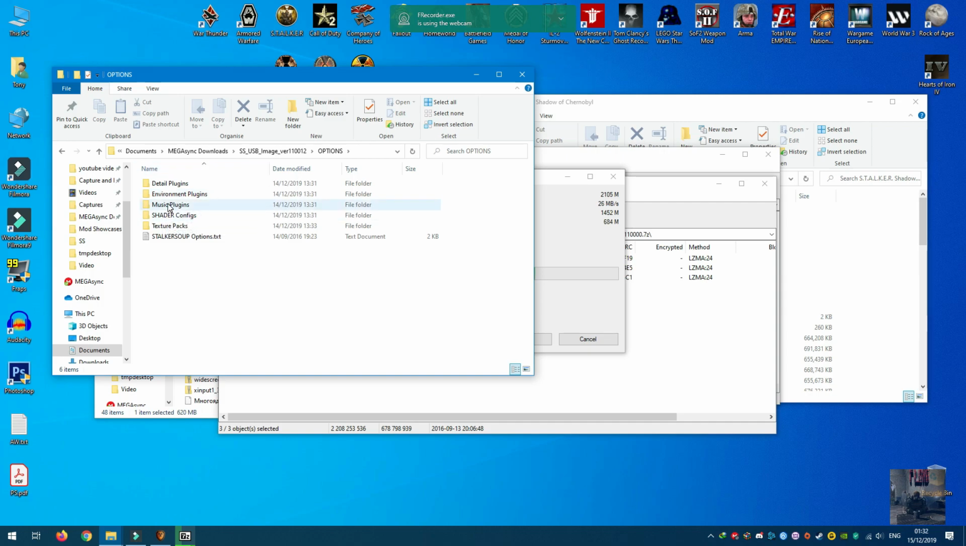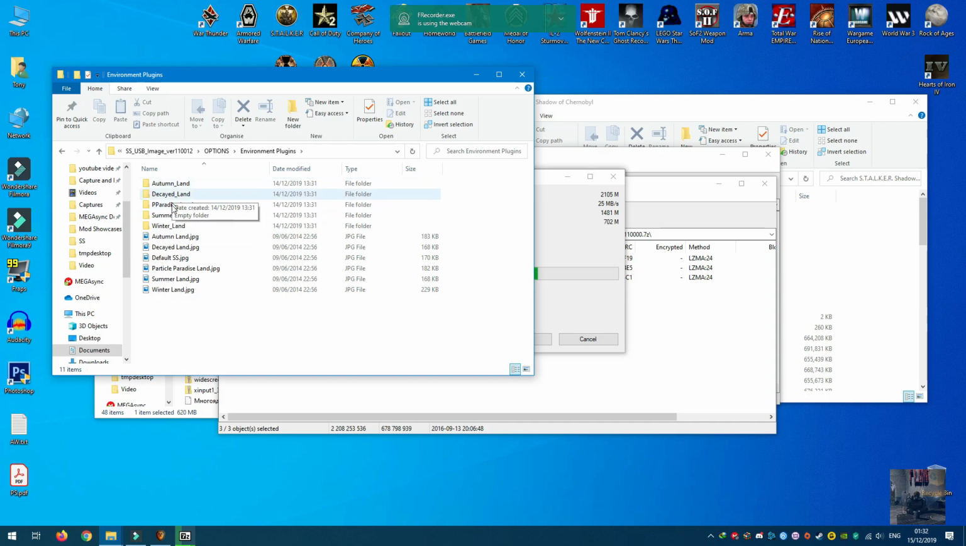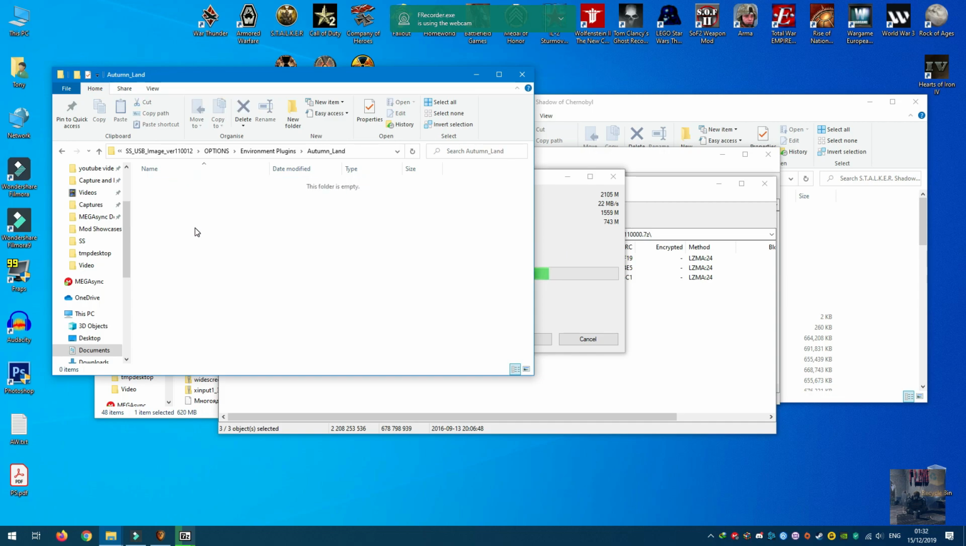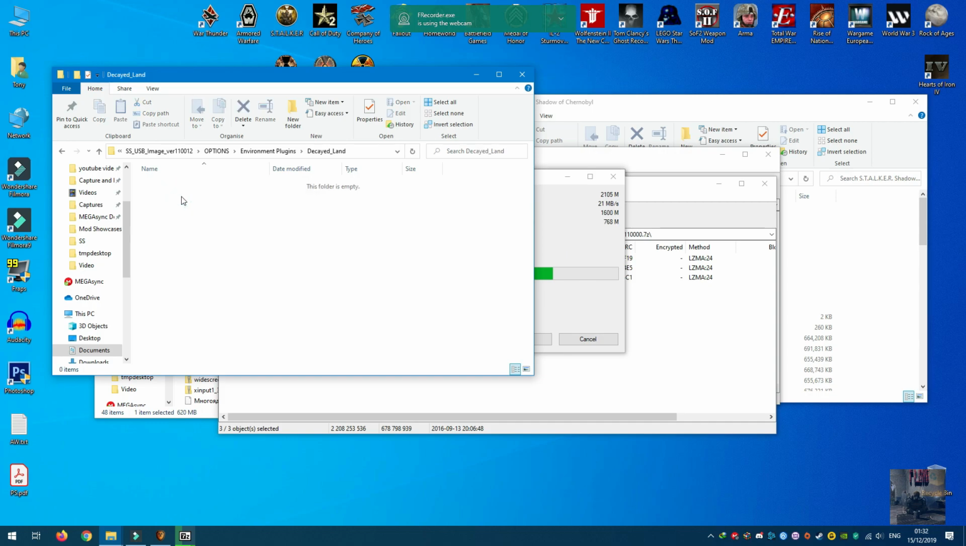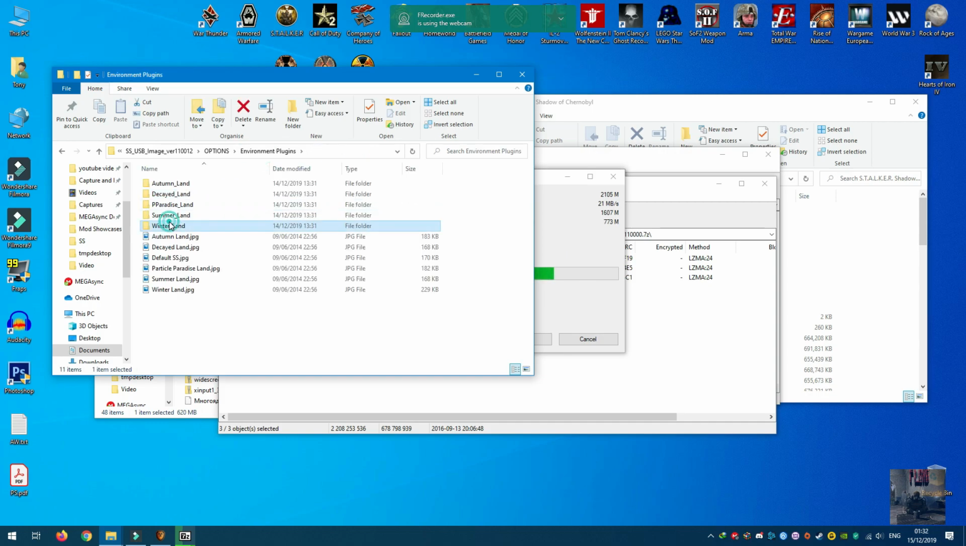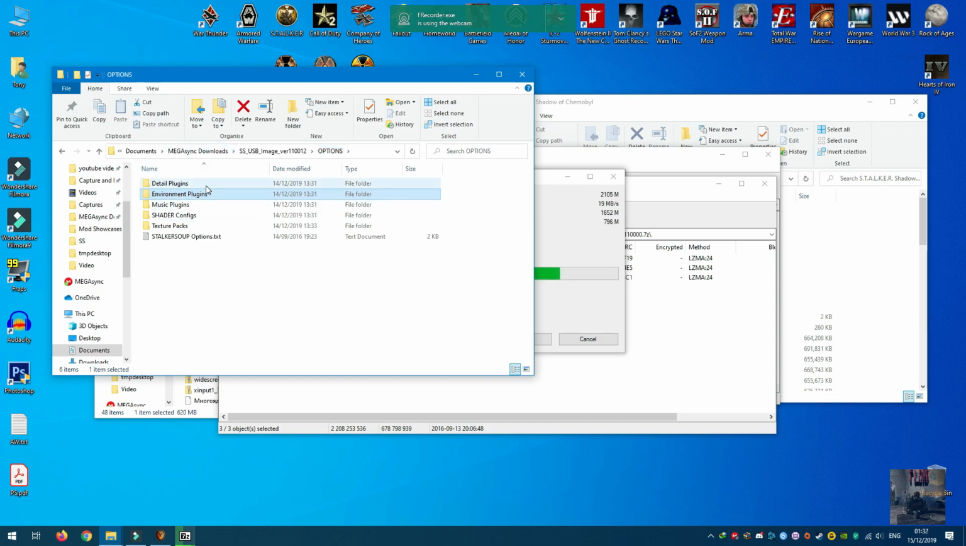We can also install the environment. I'll probably go with, not paradise, no winter, but autumn or summer, that'll be my favorite. So, oh, they're actually empty. Okay, well, that's pretty sad. Never mind me.